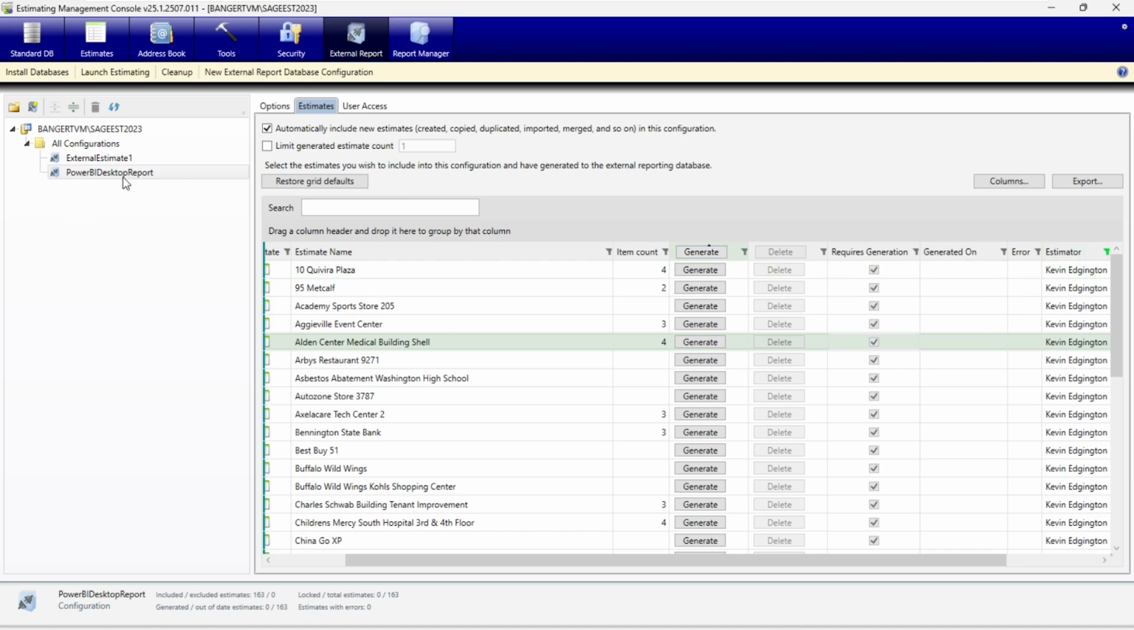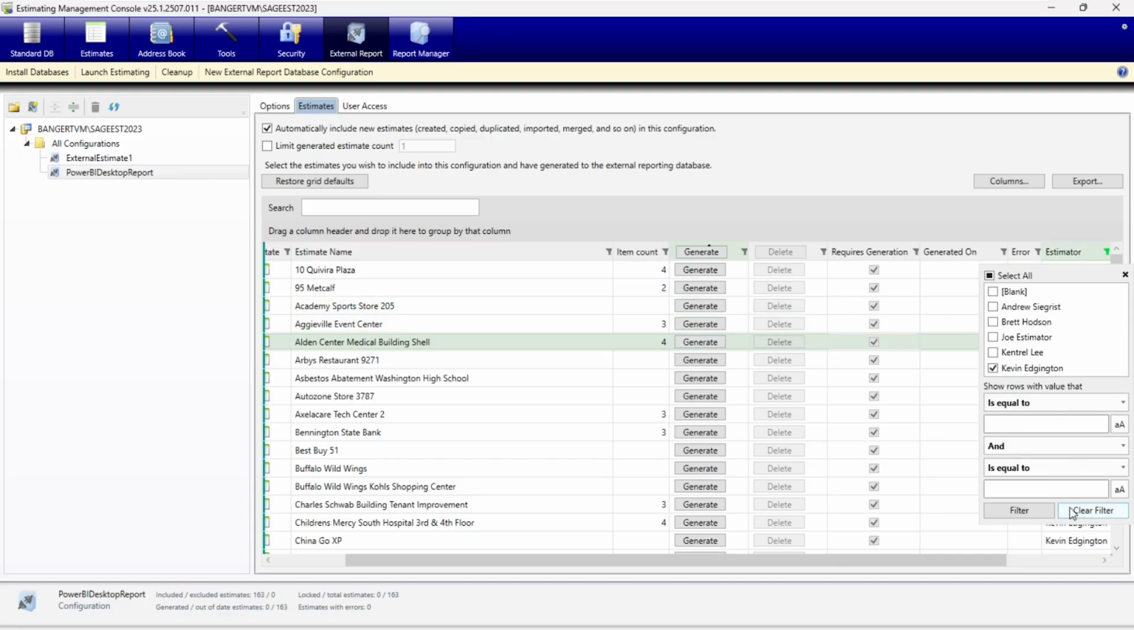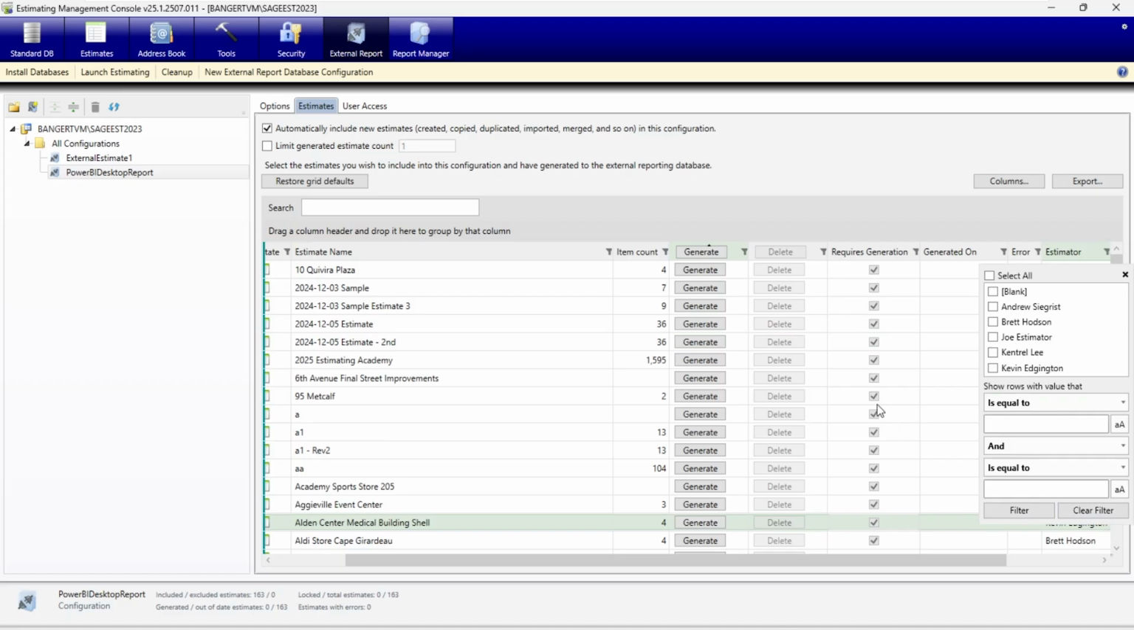That's another reason for sometimes having different external reports. I might want to say, these are Kevin's external reports, these are Brett's external reports, or something of that nature. That way, each person can have their own listing and see their own prices on jobs that they've done without seeing somebody else's. In this case, I'm going to look at all of them, so I'm going to clear that filter so it goes back to all of them.